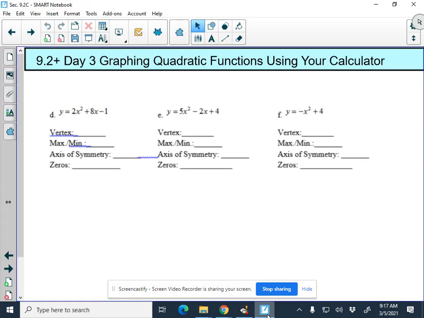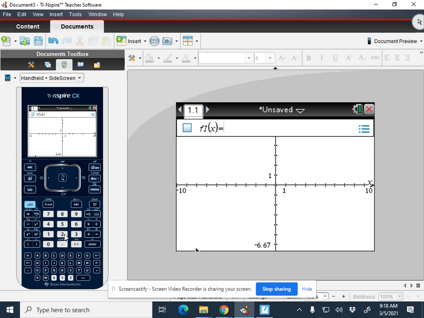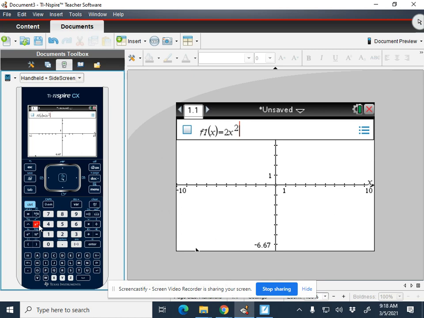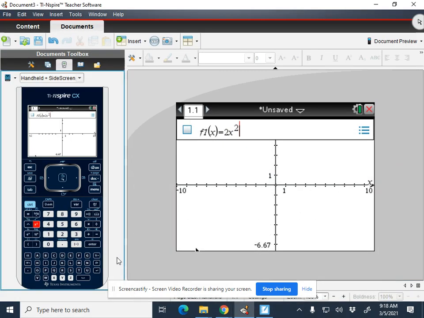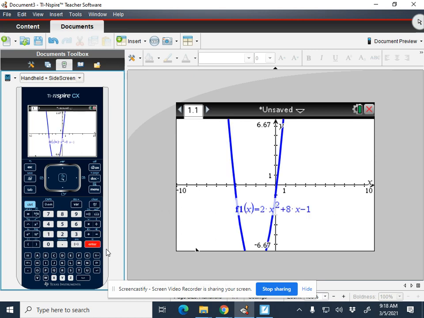So this one, part D, is y equals 2x squared plus 8x minus 1. Let's type that in. 2x squared. Remember, I use this little button. See the one that's lit up, the squared button? 2x squared plus 8x minus 1, and it should look like this, and the vertex is off the page.